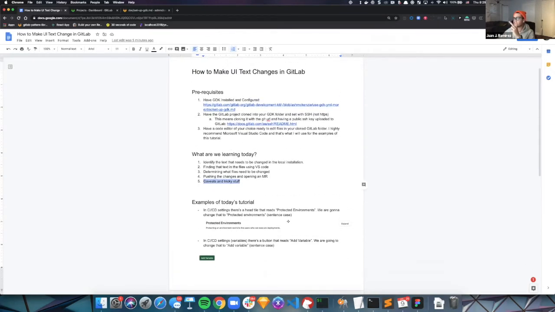All right, so I'm going to do two examples. The first one is in CI/CD settings, there's a heading that says Protected Environments in title case, and we're going to change that to Protected environments in sentence case. And then in CI/CD settings, there's a button that says Add Variable in title case, and we're going to change that to sentence case.